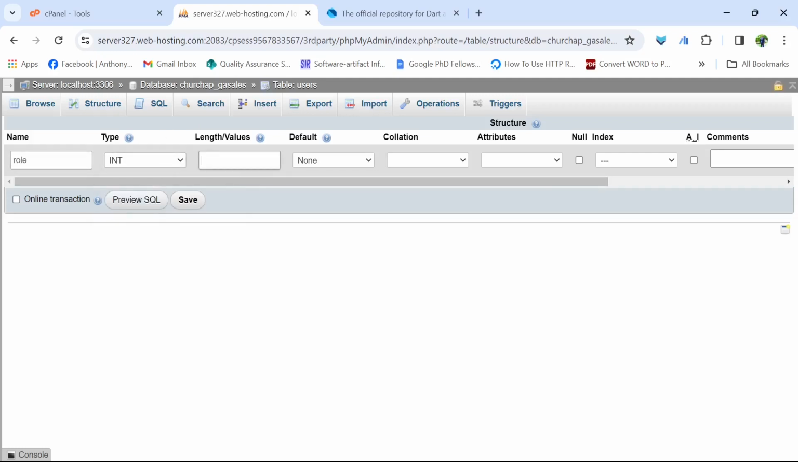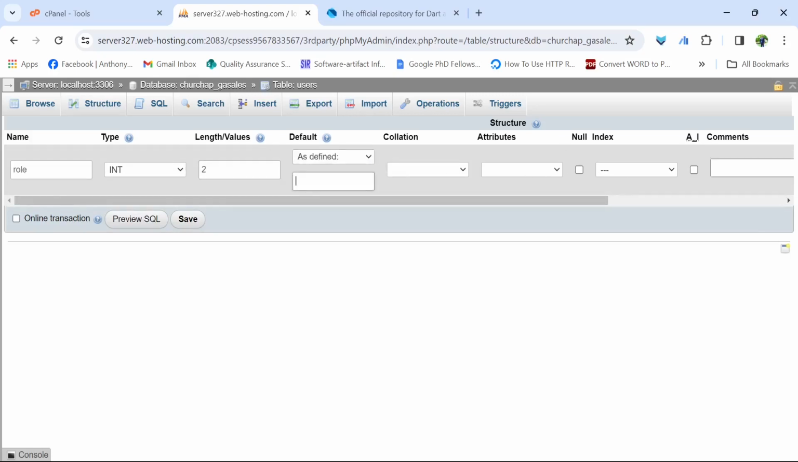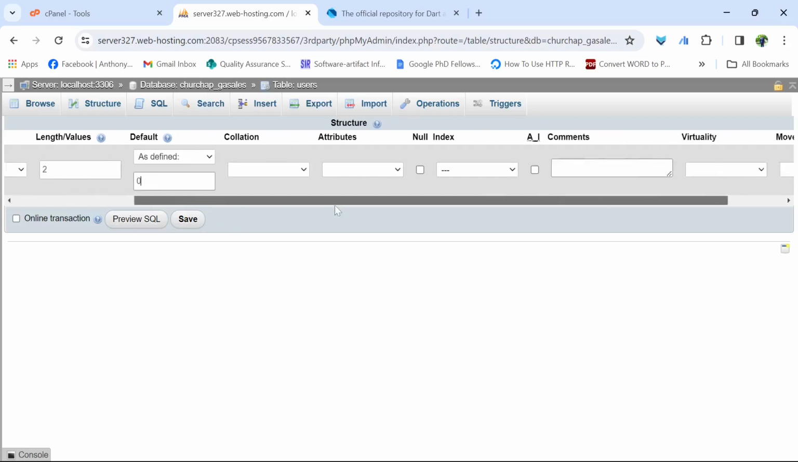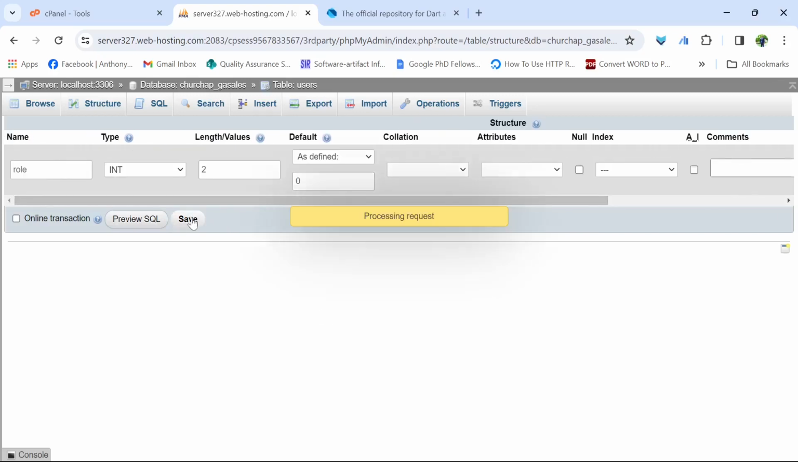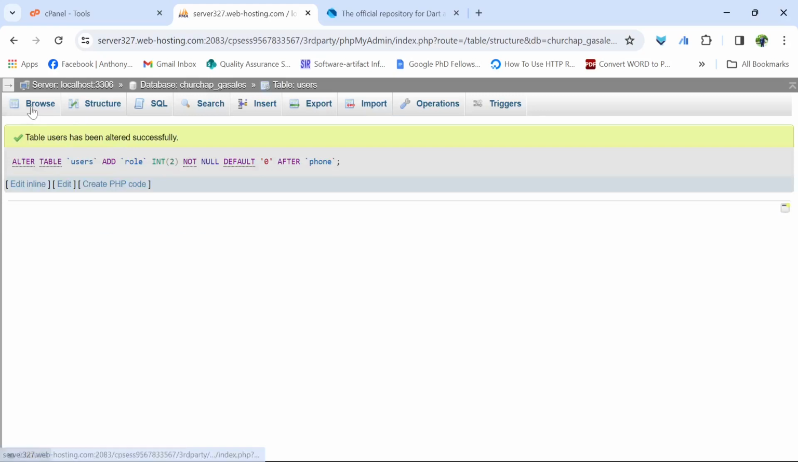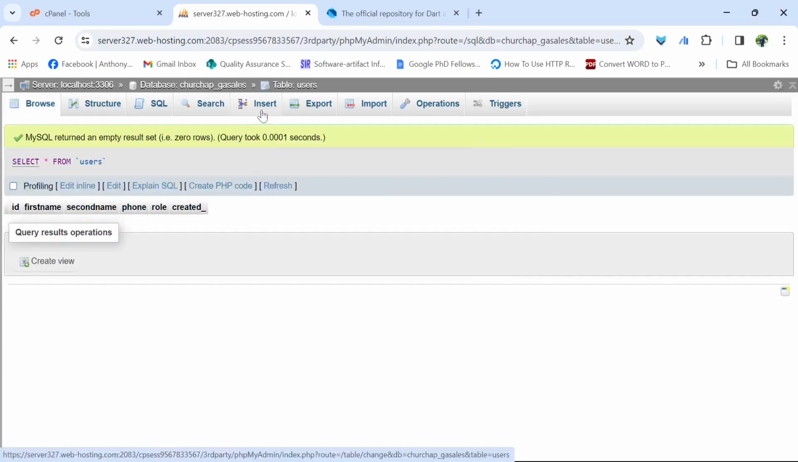So this is integer, it's just 1 or 2 really, and by default, everyone will be 0. 0 is any other user. If we take it to admin, that now becomes 1. So let's save this. Let's create a few records in this table.